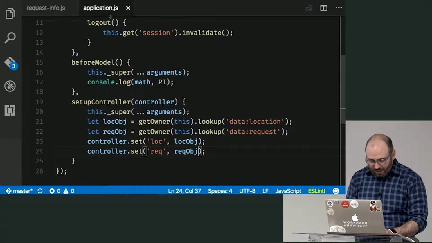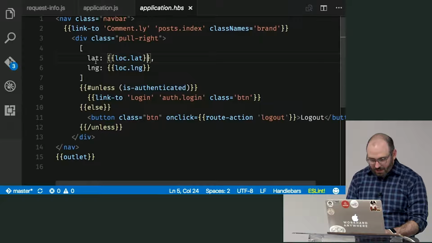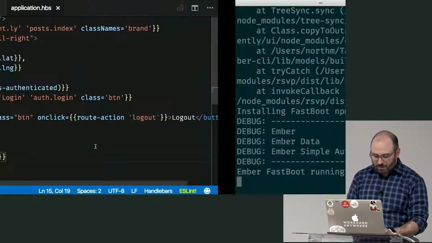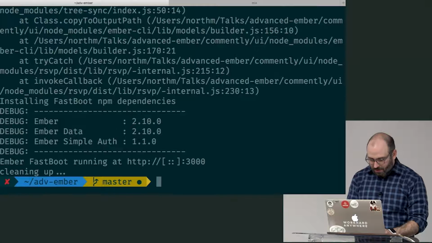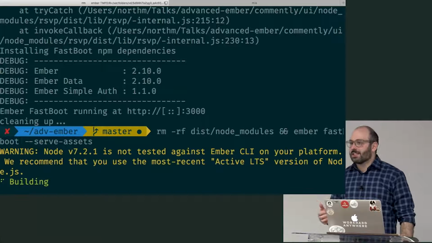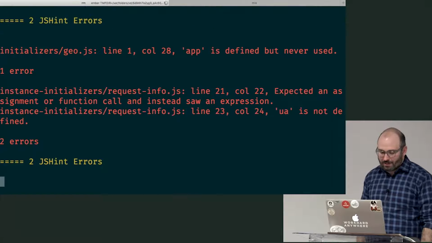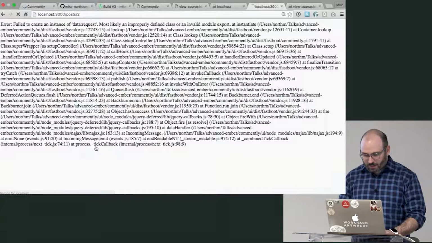And the last thing is I'm just going to go to application.hbs here, and let's, below the nav, add the user agent. So now I'm serving with assets, so we have a client-side version of the app that will pick up once it lands. And let's take a look.